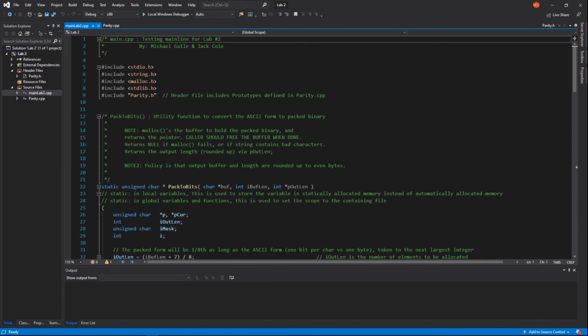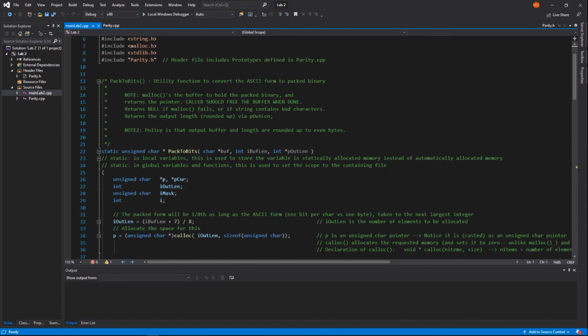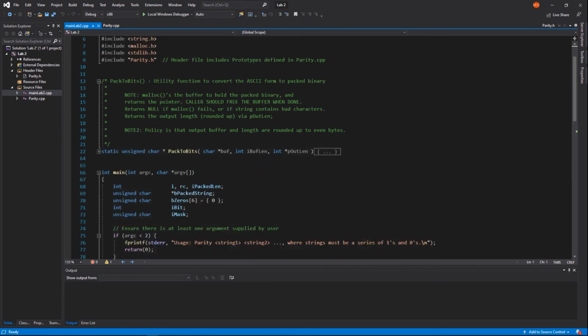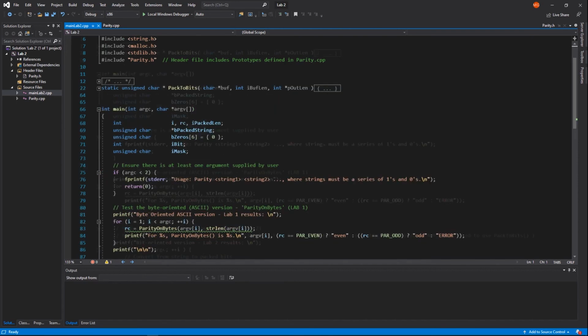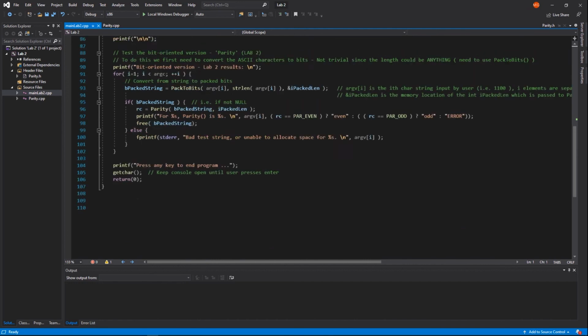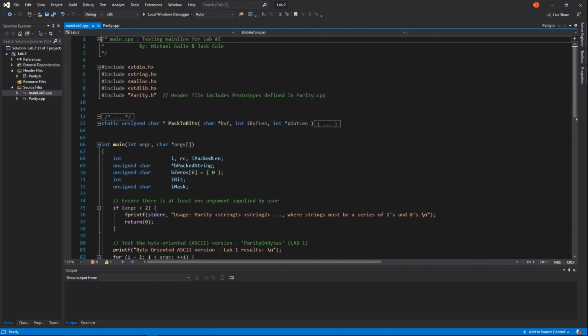And what you find is the pack to bits utility function, which we'll see in a second. I'm going to close that for a second. Okay. And then you'll find the main line. The first part of the main line is exactly the same as in lab 1. The function takes in command line arguments.